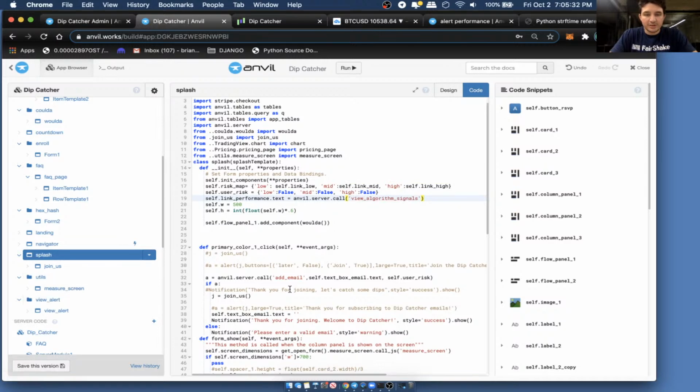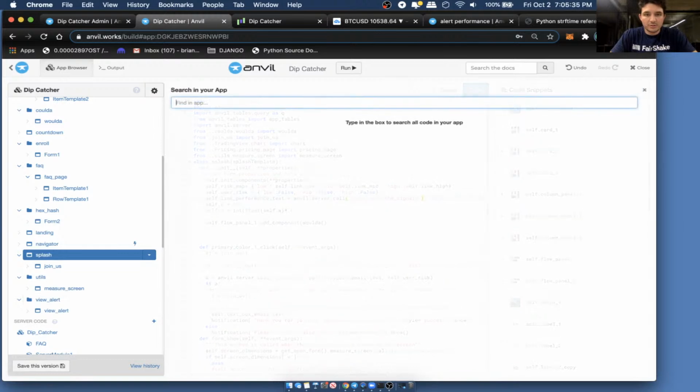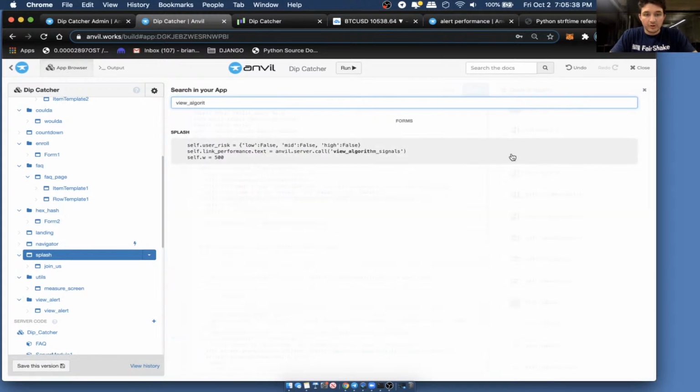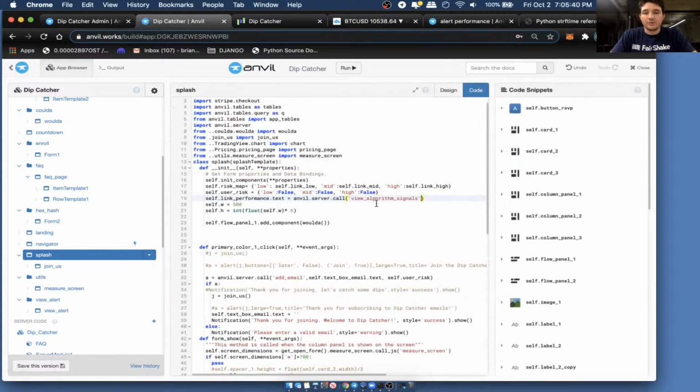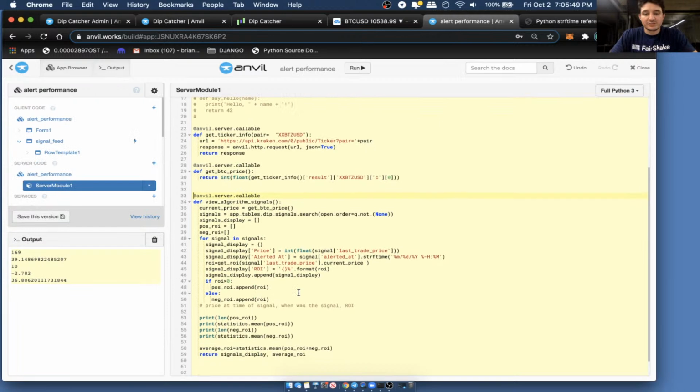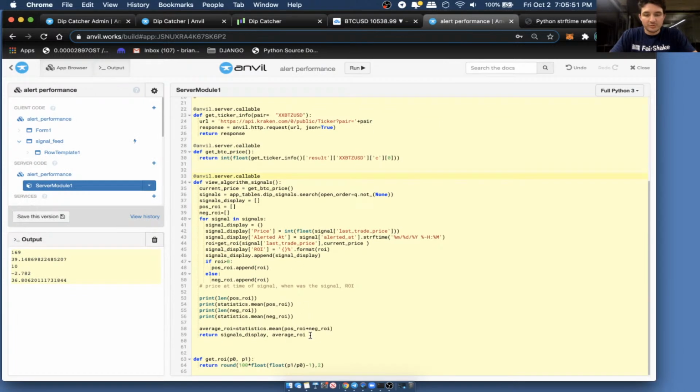Okay, let's make sure I don't already have that. Okay, so we've got that. So let's just see what this is going to be. We don't just want to return the average ROI. Let's go ahead and format that. So it's going to be blank percent average ROI. Okay.